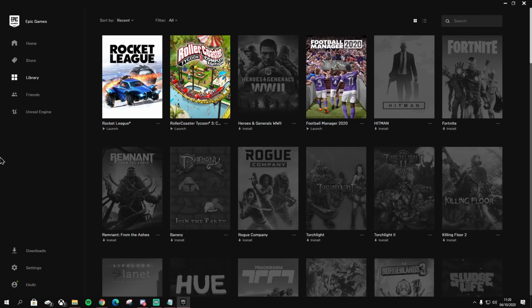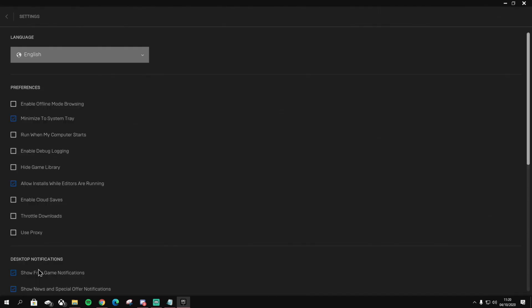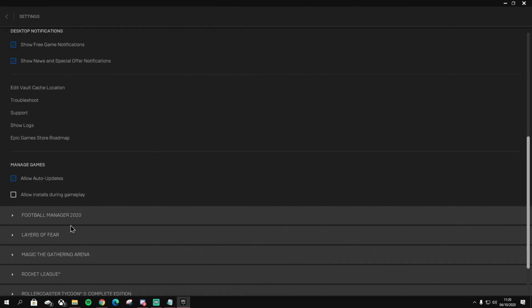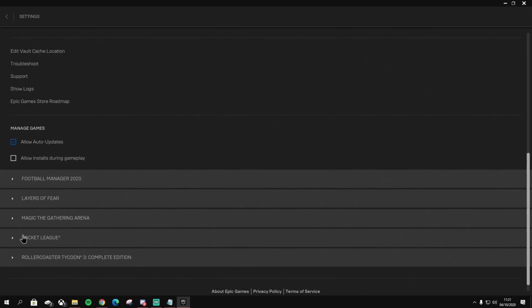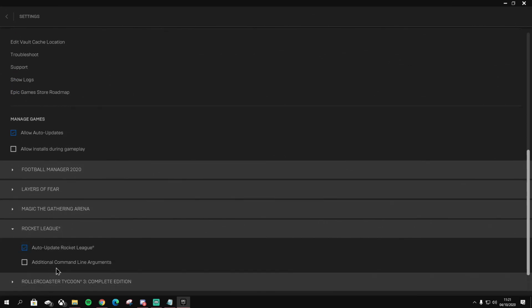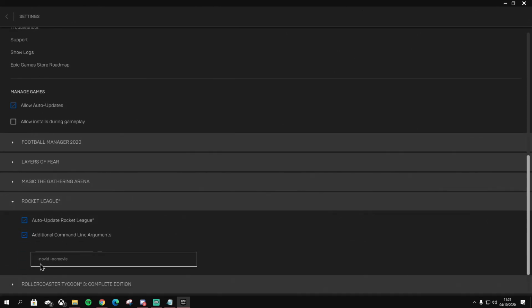If that doesn't work, then what you want to do is go down to settings, scroll all the way to where your Rocket League is. Mine is here. Click the drop down box. Click additional command line arguments. Then put in dash novid space dash nomovie.